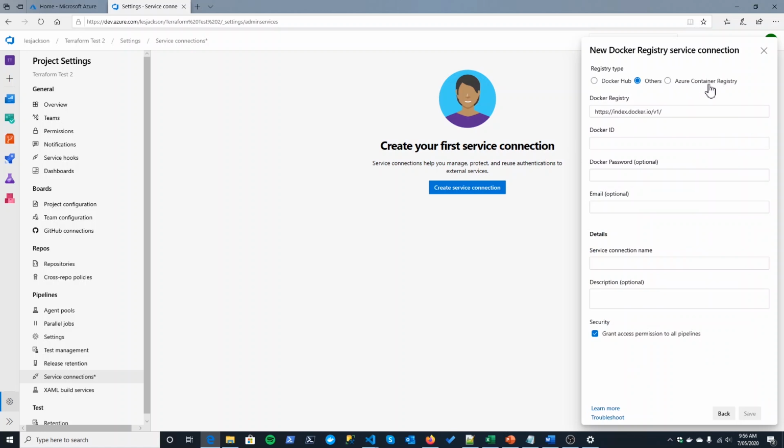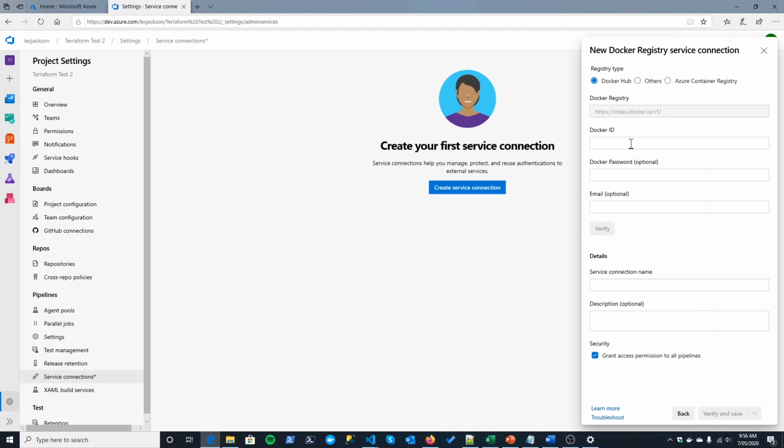So you could have Azure Container Registry, which we don't want, that costs money, I believe. We want Docker Hub. So we need to tell it how we're connecting. So I'll just enter my credentials. Hopefully I can remember the right one. We click verify. Verification succeeded, and then we need to give it a service connection name. So let's call it, I don't know, Docker Hub. We'll say binary thistle Docker Hub.